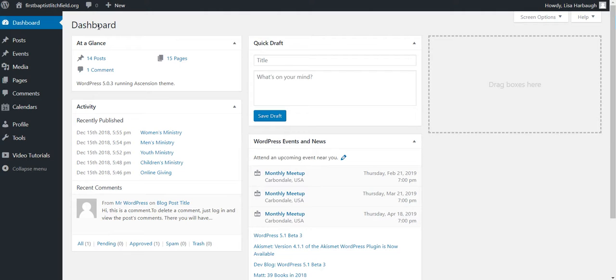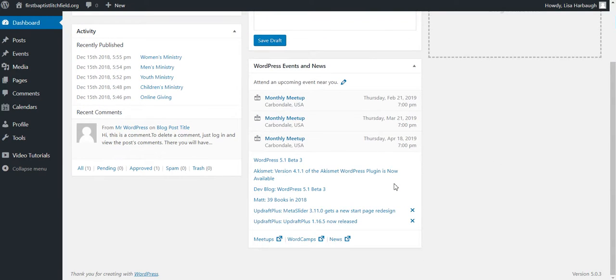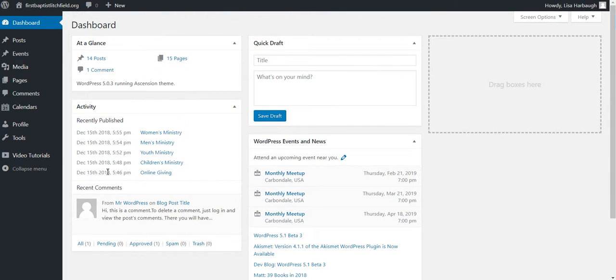So when it loads up, it's going to load up to your dashboard. It's going to give you some pretty basic quick information here. If you do decide that you want to start tracking some statistics on your website, there's a free plugin for that called WP Statistics that you can add to your dashboard too. It's kind of handy to have. If you decide you want to do that, let me know.